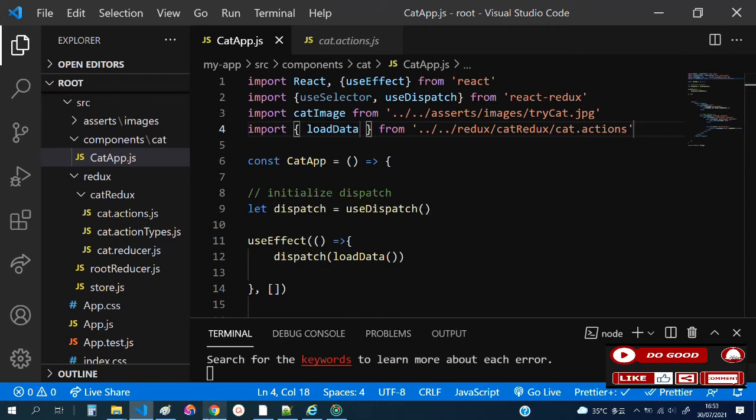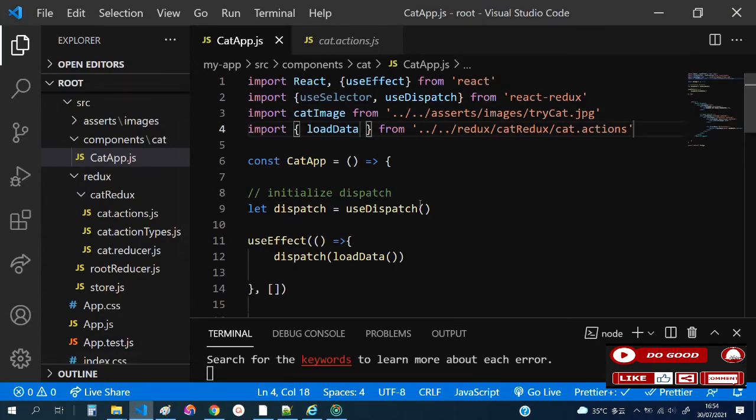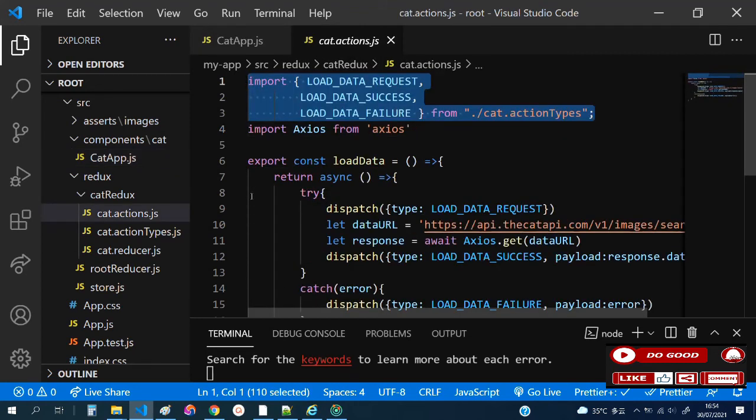If we have our data, go back to, let's say we have an issue. Cat.action: dispatch is not defined. Dispatch is not defined, line 9. Cat dot action, line 9. Let's go check it out.